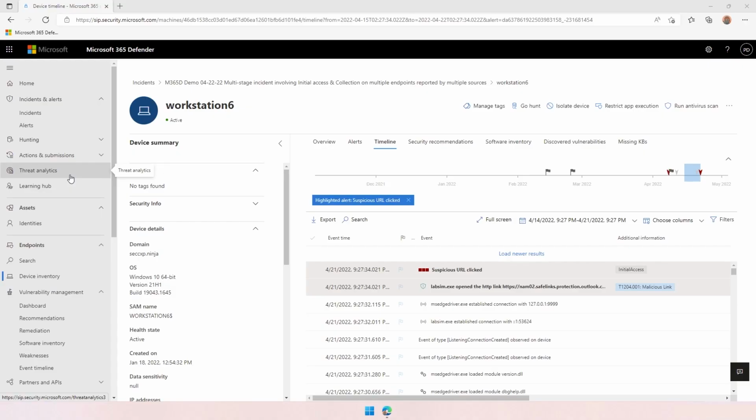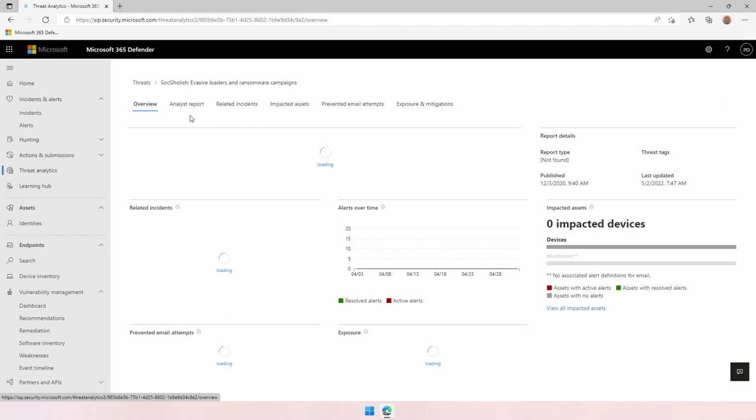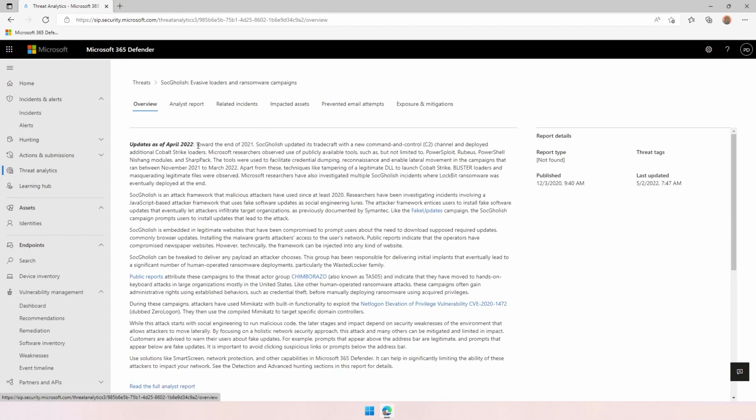Yeah, absolutely. So threat analytics is an absolutely fantastic feature inside of Defender for Endpoint. So you can go here and you can see not only what the latest threats are, but what the highest impact threats are in your environment and what the highest exposure you have to particular threats based on your configuration of Defender for Endpoint. So the awesome thing is all of these have different reports that are written by analysts.